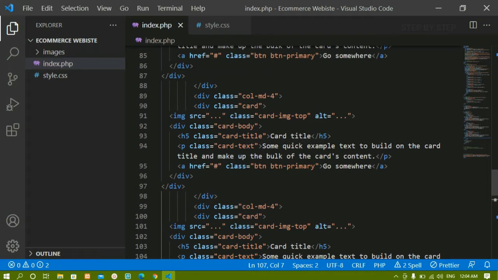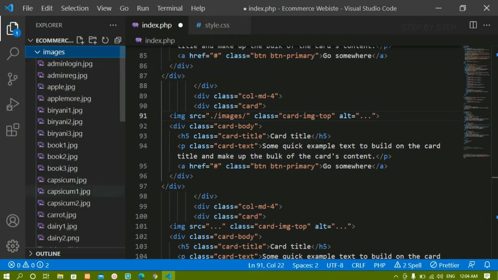Now in place of this image, I'm going to give the source. Here I'll write images. I have to come inside the images folder, and inside this, let me write apple, apple.jpg.